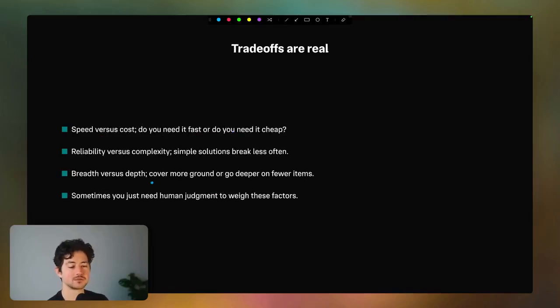There are a couple of trade-offs with every single way that you build. The first is speed versus cost. So do you need it fast or do you need it cheap? Obviously, we're looking for situations where we have both, but a lot of the time you have to make trade-offs. Next is reliability and complexity. The simple solutions do break less often. If you can store things in one execution script, it's way faster and better than if you store things in 10. The next is breadth versus depth.